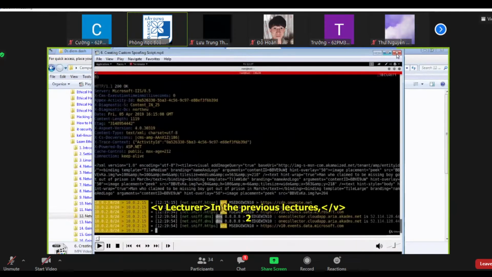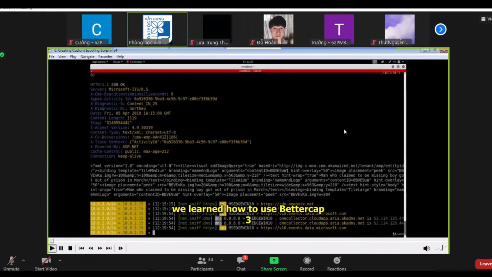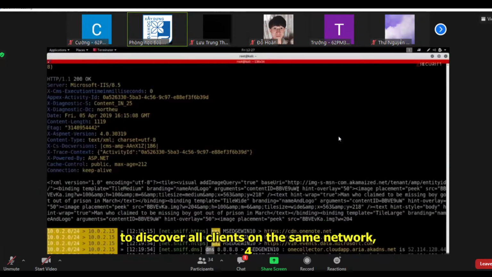In the previous lectures, we learned how to use BetterCap to discover all clients on the same network, run an ARP spoofing attack to intercept the data, and then sniff data to see the usernames, passwords, and everything that's getting sent over the network.